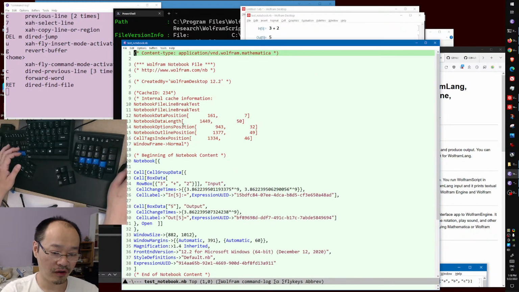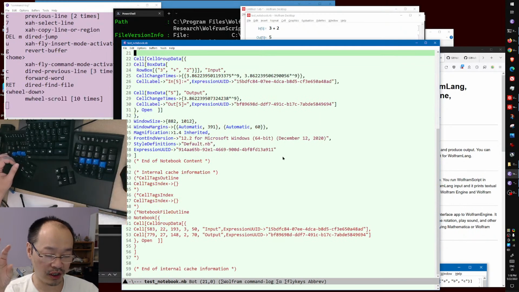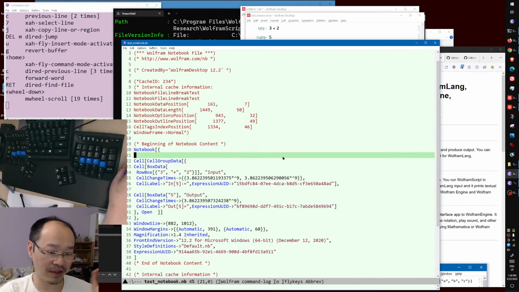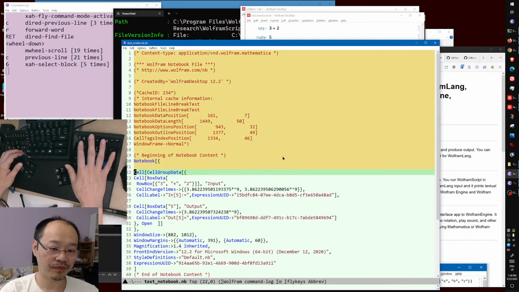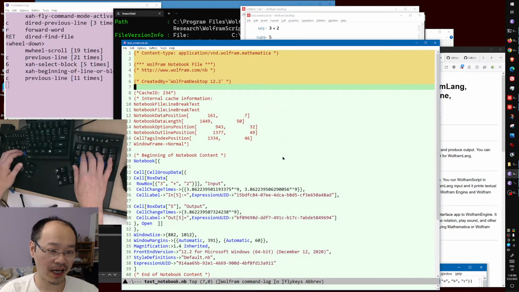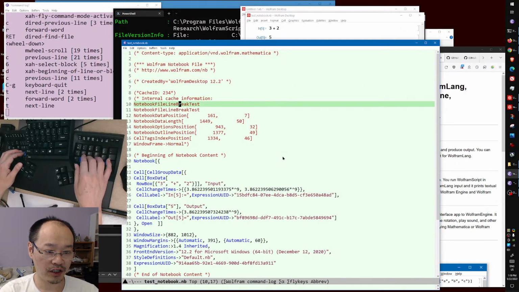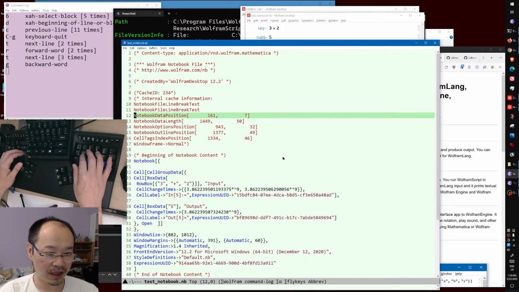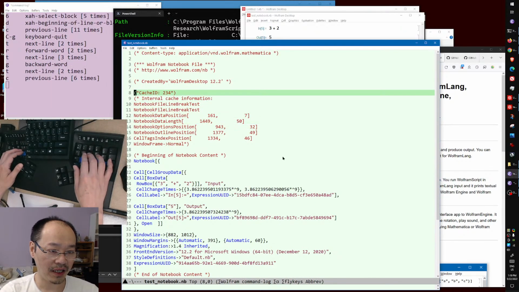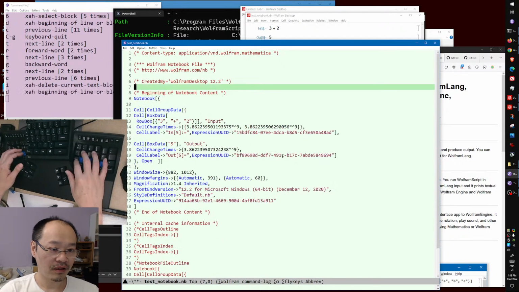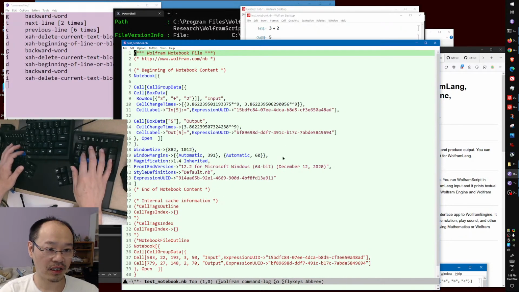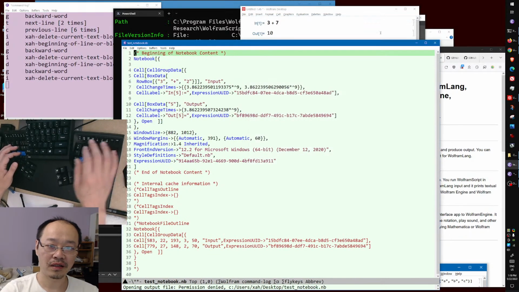So like I said before, all these are just simply Wolfram language expressions. These are Wolfram language syntax. So all these are comments. You can actually delete them. The cache ID, internal cache information, notebook data position, those are cache. Any comment you see in this file is Wolfram language. Nothing extra. It's just pure Wolfram language. So when you see a comment, you can actually just delete it. So let me close the notebook, okay?